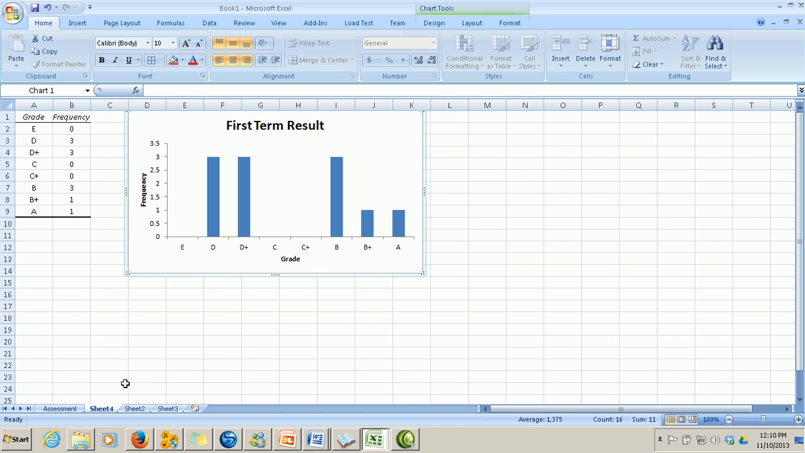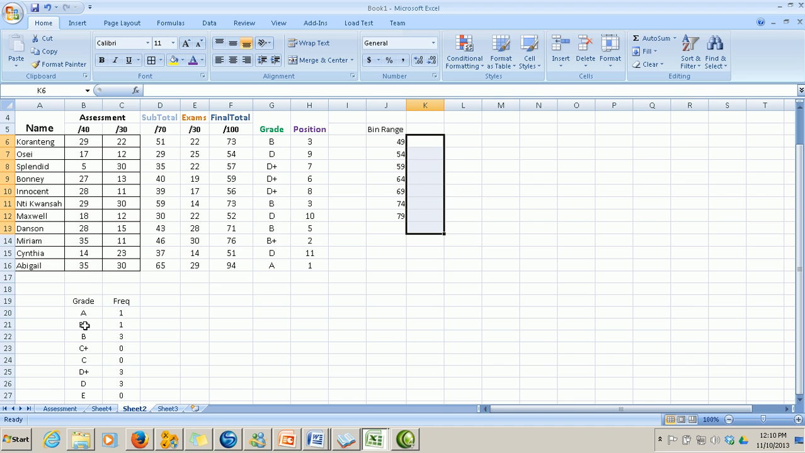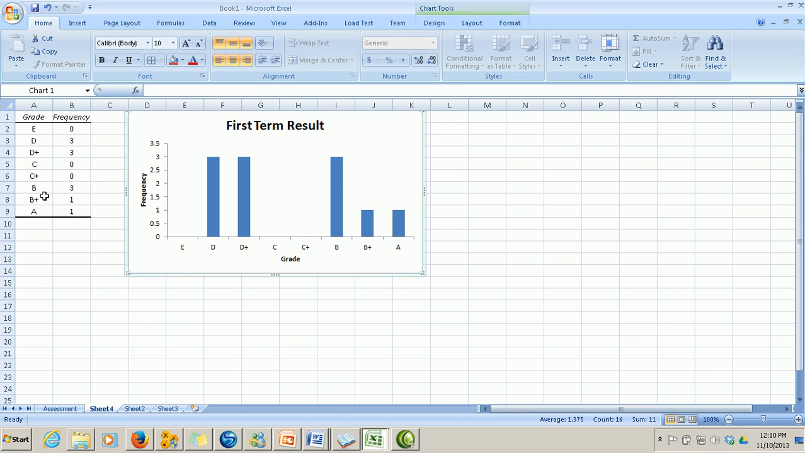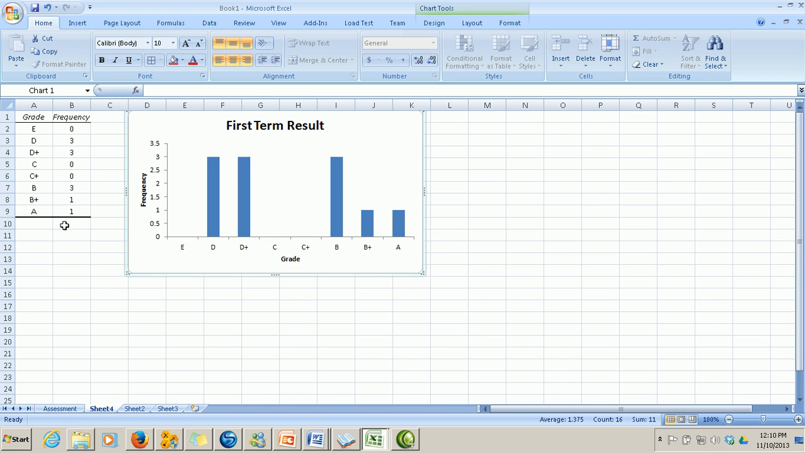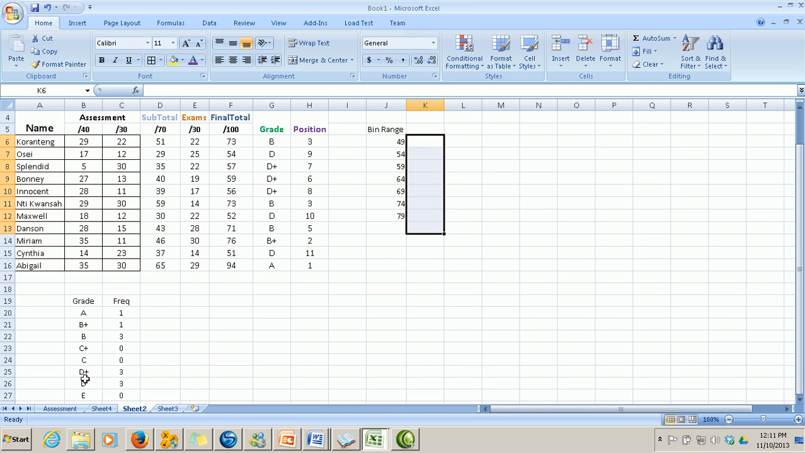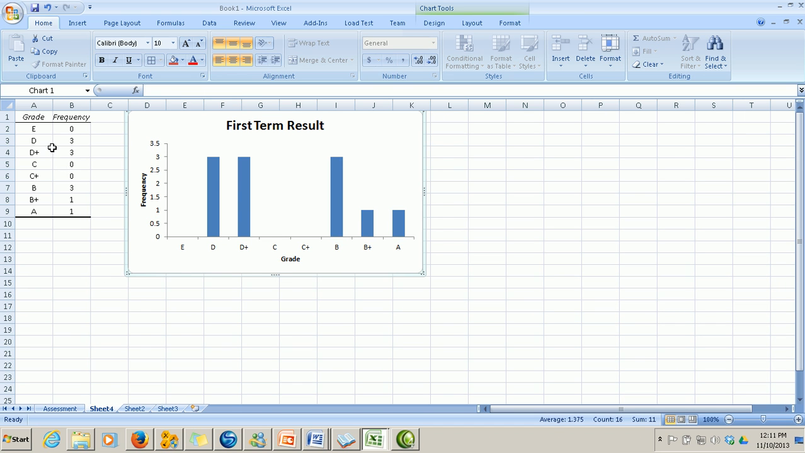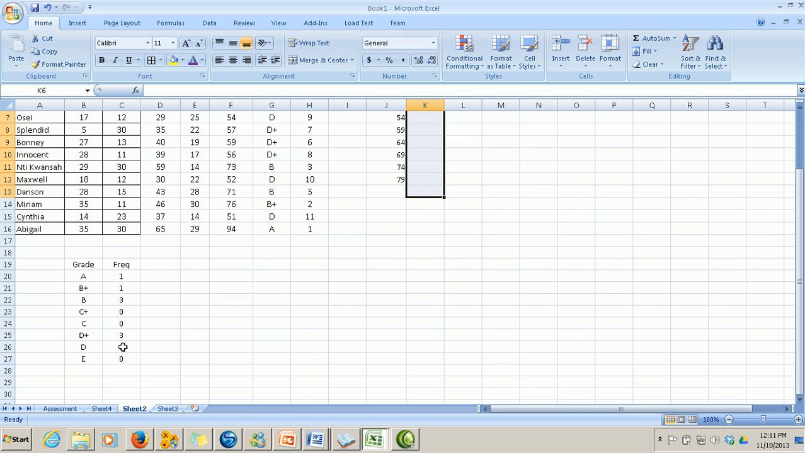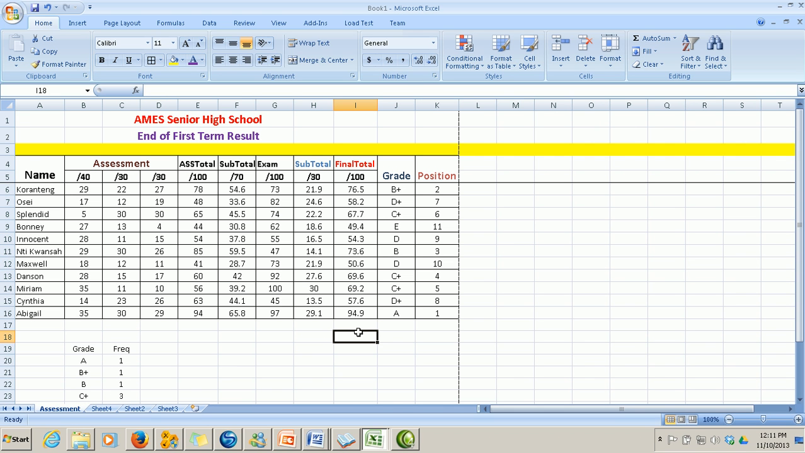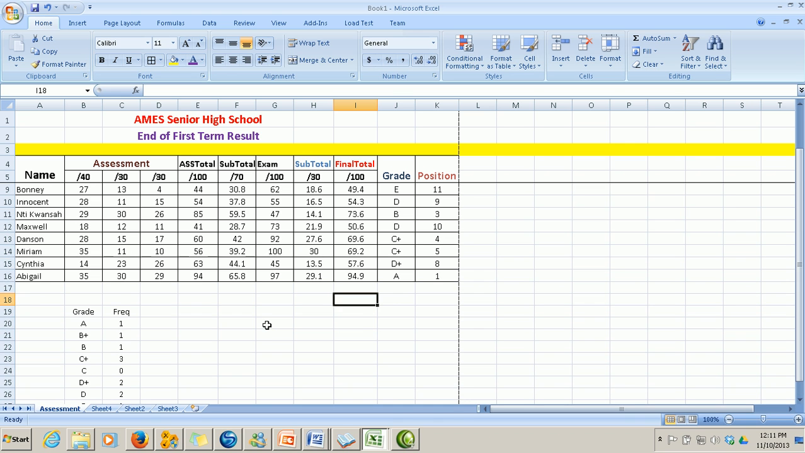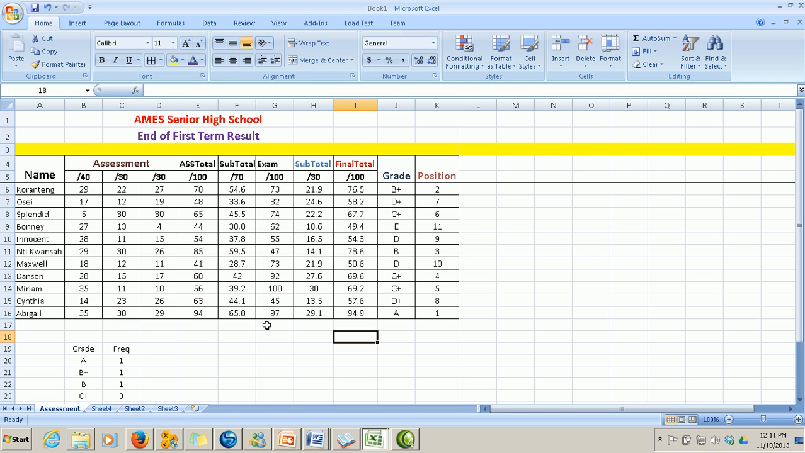So let's check from our sheet 2 here. We have A1, B plus 1. Let's check that one too. A1, B plus 1. Okay. B3, C plus 0. C0, D plus 3. D3, E0. Please use the second method for this data that is having a point, and you see the difference. I hope so far you have gotten what I've demonstrated.